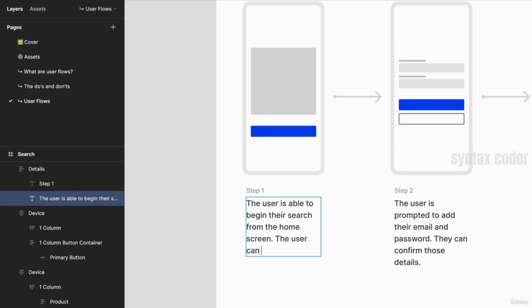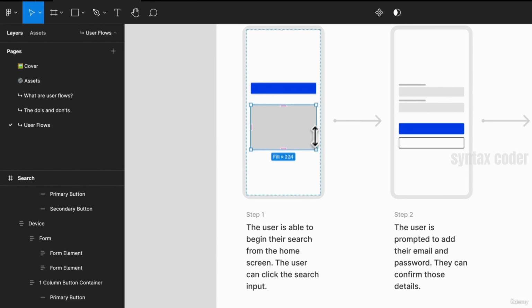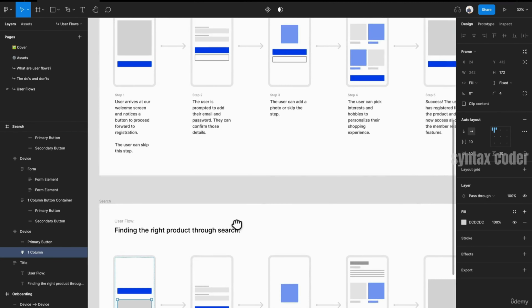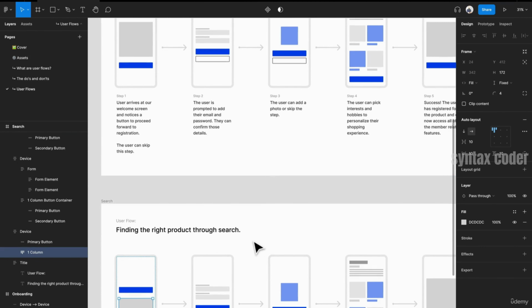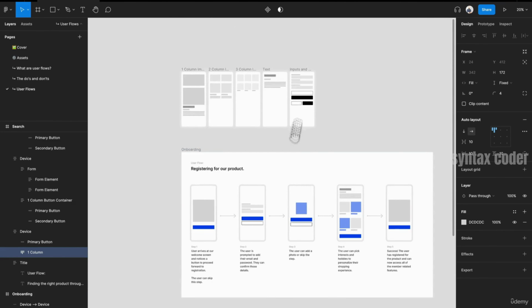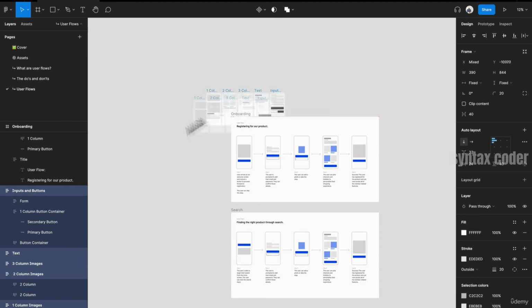The user can click the search input. Okay, and then we can put together a quick home screen. We could repurpose this button to be at the very top. Maybe this image is a header of some big product. What else is there? There may be some more products. Let's go to our assets. I'm going to zoom out a bit, grab these assets over here and bring them right beside.